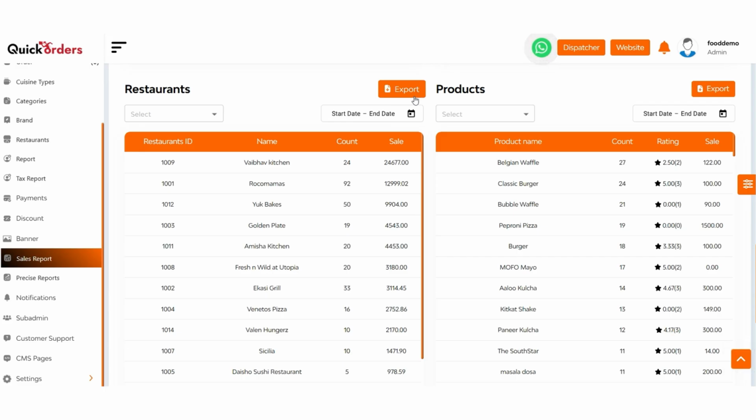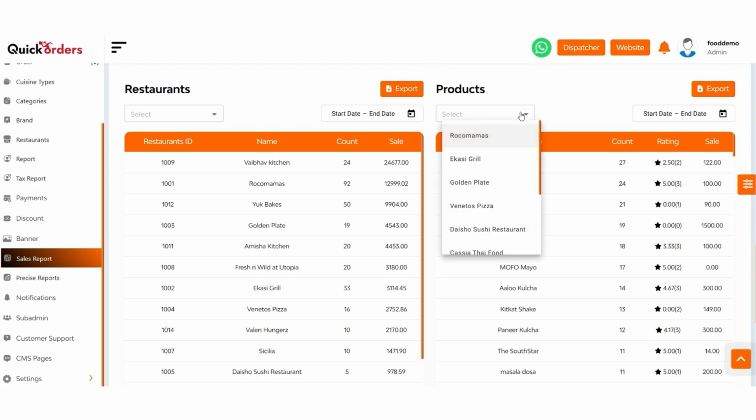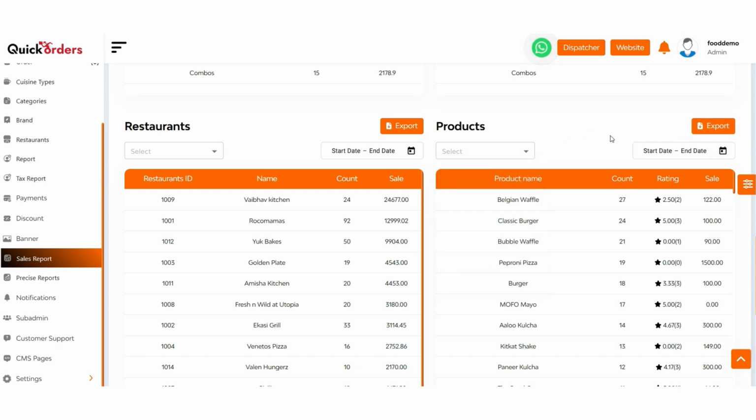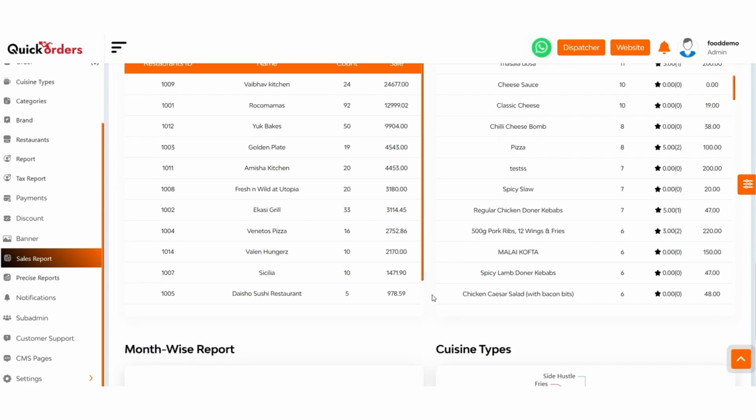Similarly, we have products. There'll be product name, count, the ratings of the particular product, sale of the particular product, and then this filter option to select monthly, weekly. And these filters are as per the product names and the restaurant name, which restaurant offers the particular product. And then there's a start and end date and an export button.